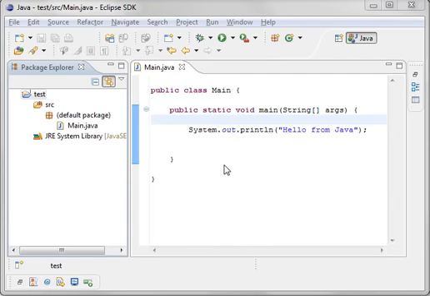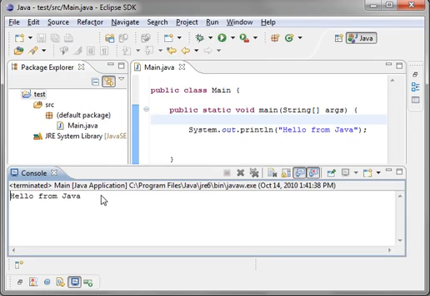We're going to be departing a little bit from the norm. I want to take a step back and show you how to manually compile and run Java classes. So here we have just a normal Java class. We've seen this a million times. It simply spits out hello from Java. And when we run this, you see, sure enough, hello from Java.